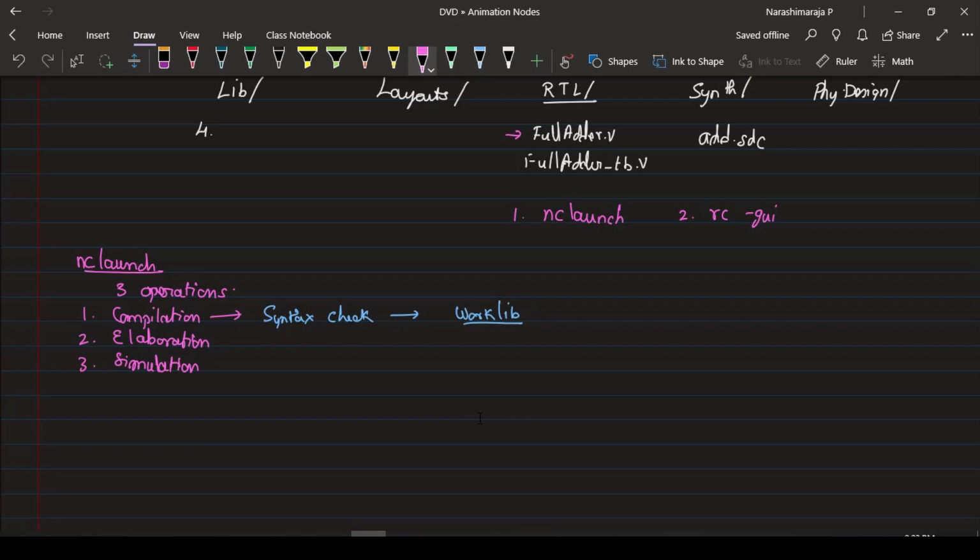The next thing is the elaboration. During the elaboration, it performs two things. One is it checks for the connectivity and the existence of instances. Before I explain, let me check with you people, what could elaboration mean in general, if you have already come across it?